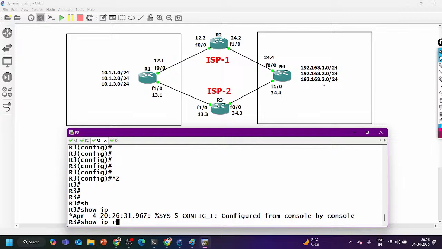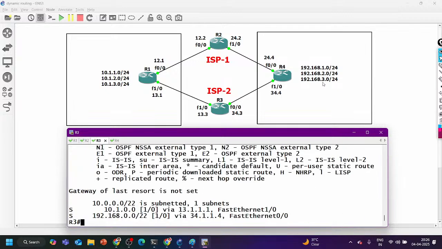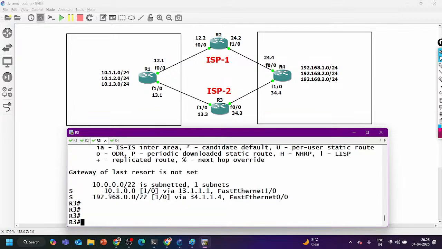We can verify it. So show IP route static, right? Gateway of last resort is not set, right? Here we have not configured a default route. These are specific routes, but not all the individual specific routes. We have summarized them. This is a summary static route.